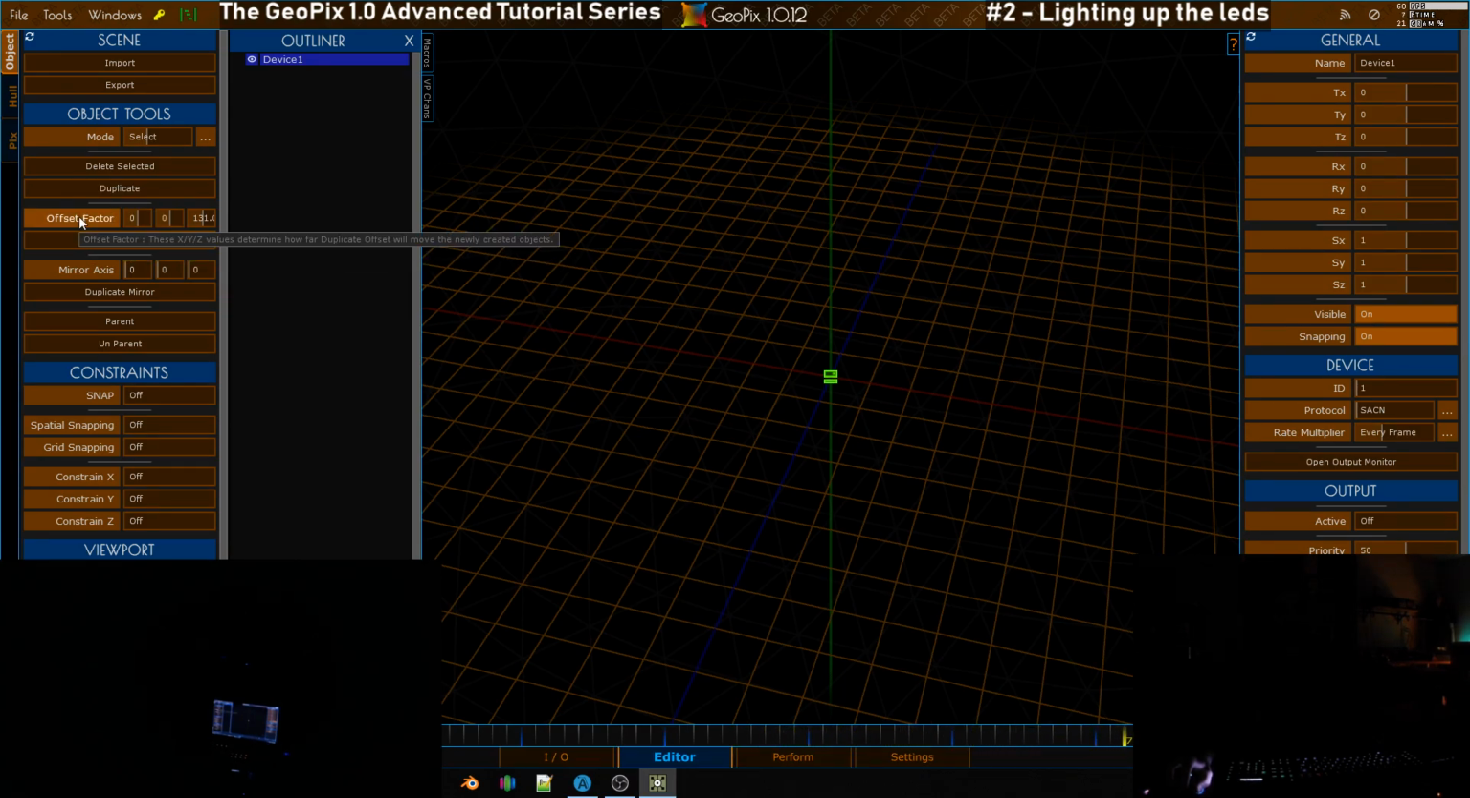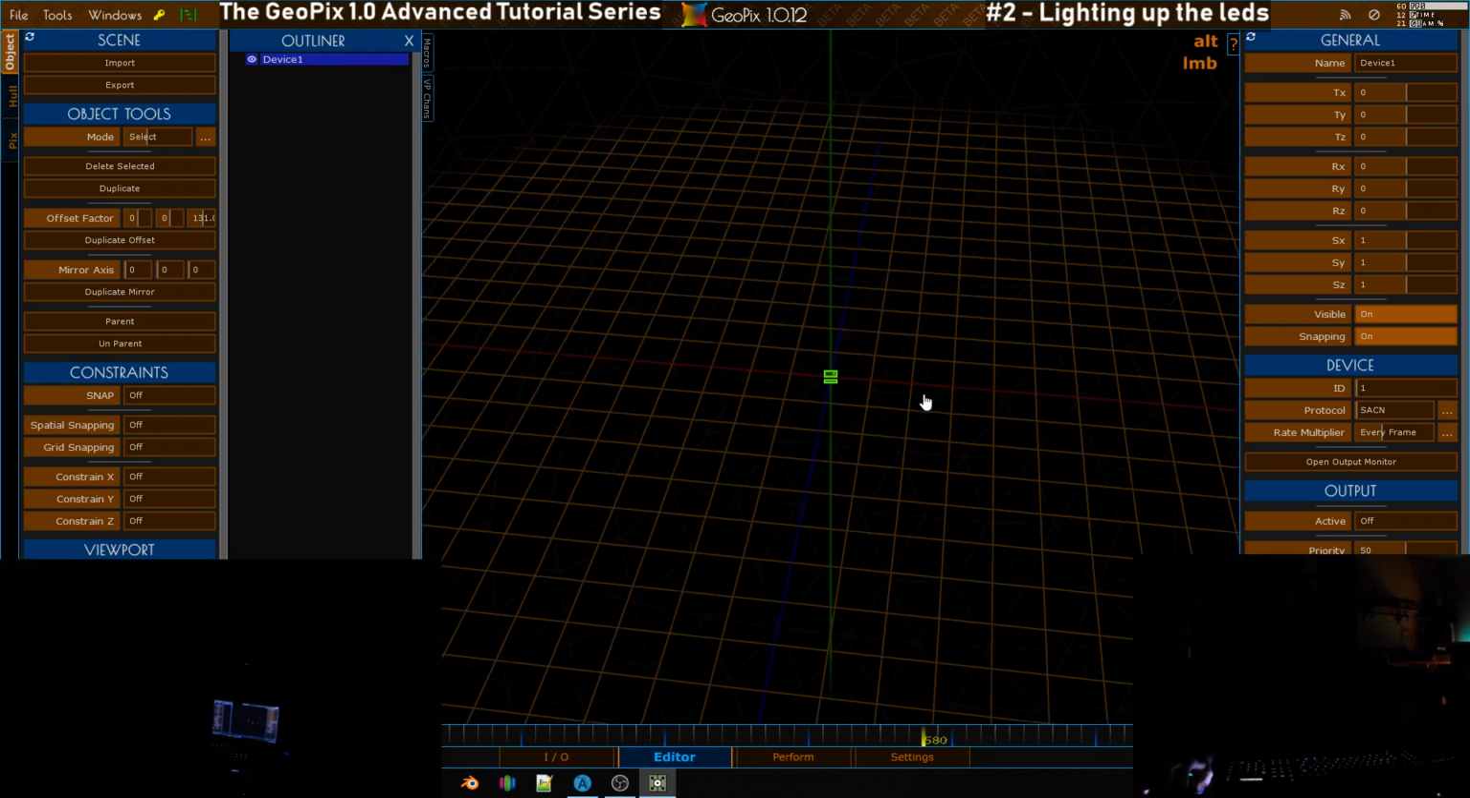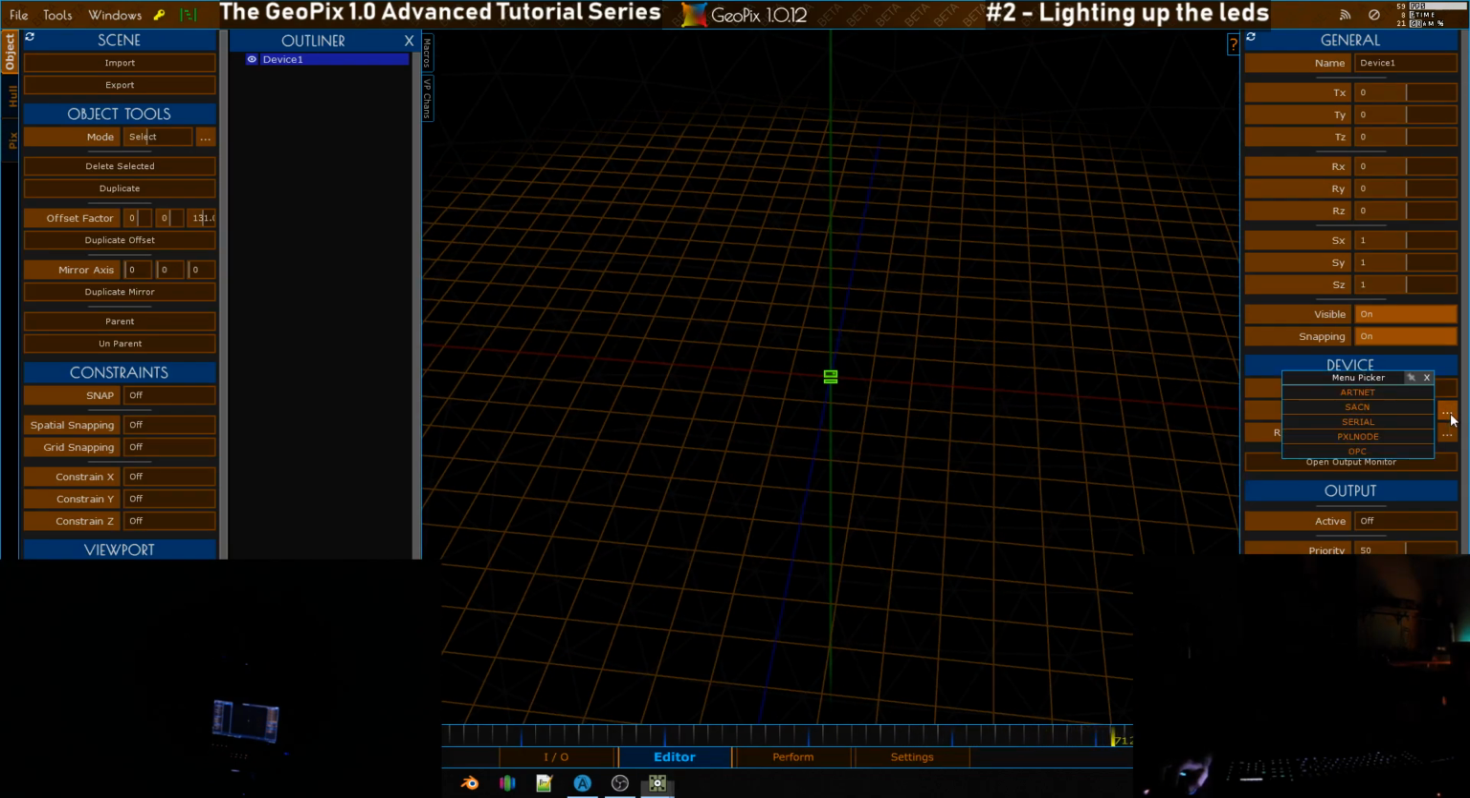Duplicate, what else? We've got the select modes, there's several keys. So just look through that, hover your mouse over it, and you can see a bit about what the controls are. Anyways, we've got the device, we've created it, now we just need to set it to ArtNet mode.